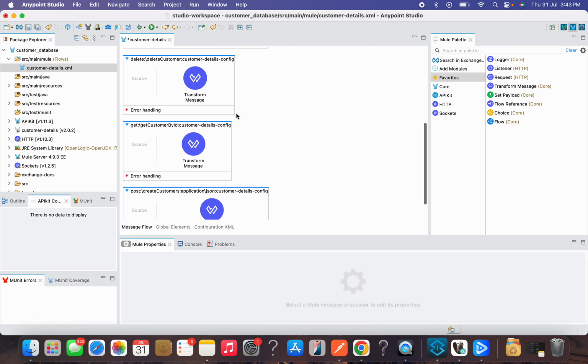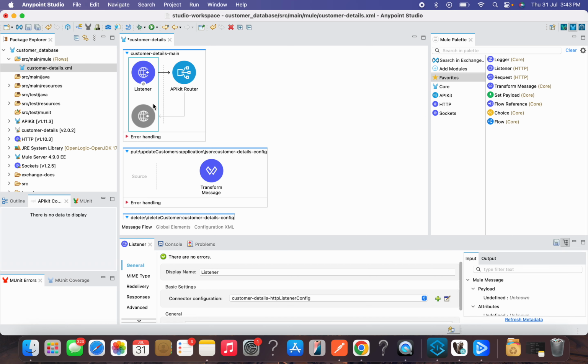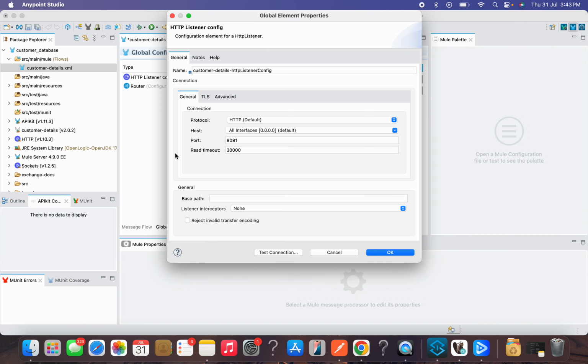Now we want to check the listener configuration, so that when you are testing it locally, you make sure these details match. I'm clicking on the listener configuration and the edit button. You will see HTTP is the protocol and the host is localhost. You can select either one from the drop down, but let it be the default. The port is 8081 by default.